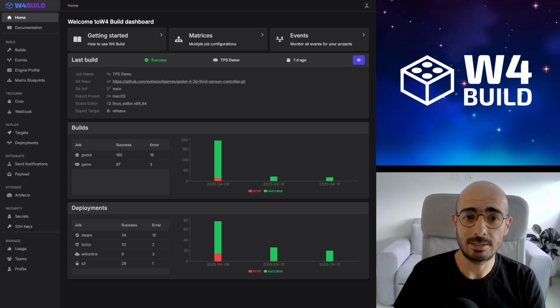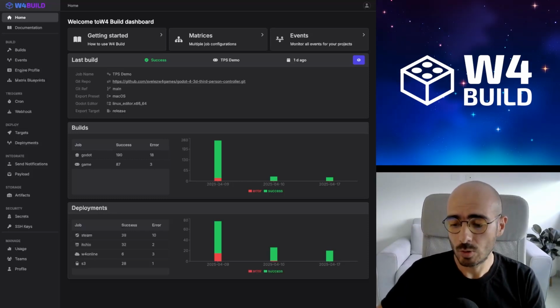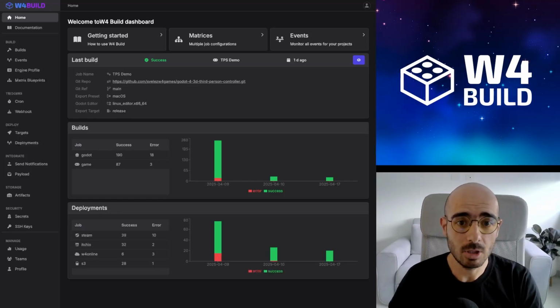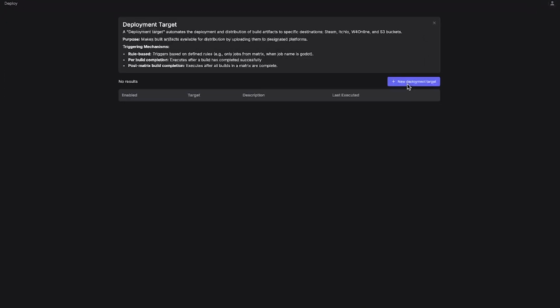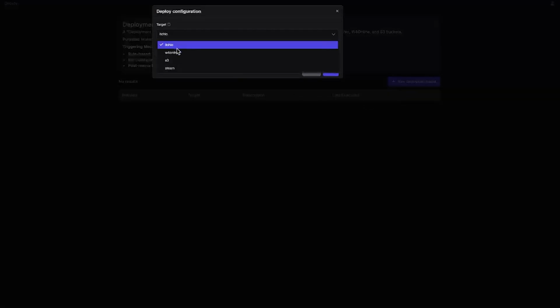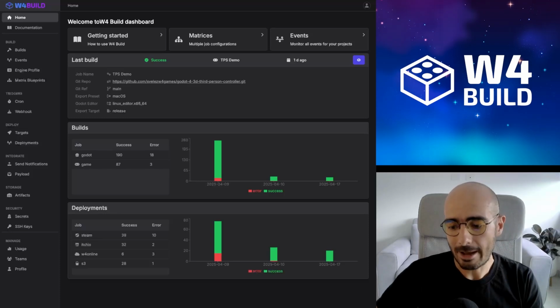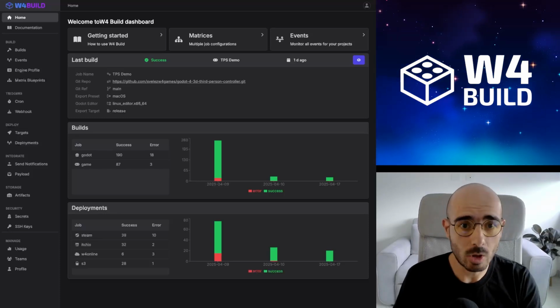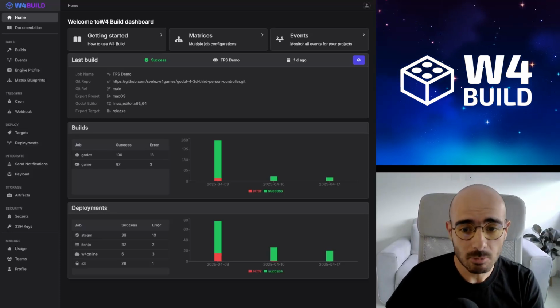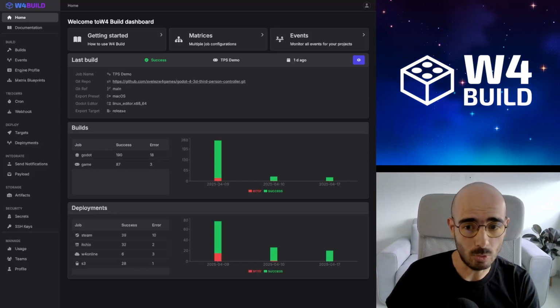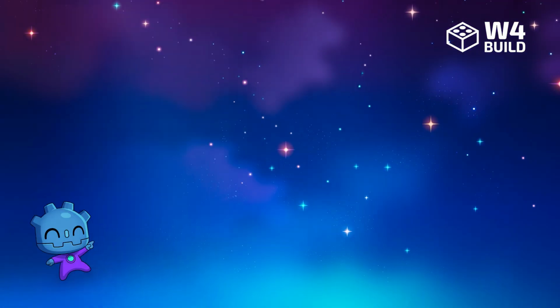Another one is if you are planning on releasing or publishing your game to different stores, for example, itch.io or Steam. Having configurations of different stores is complex. So with W4Build, you configure your credentials, and then after a build has completed, however you configure it, your latest changes will be published to those stores.